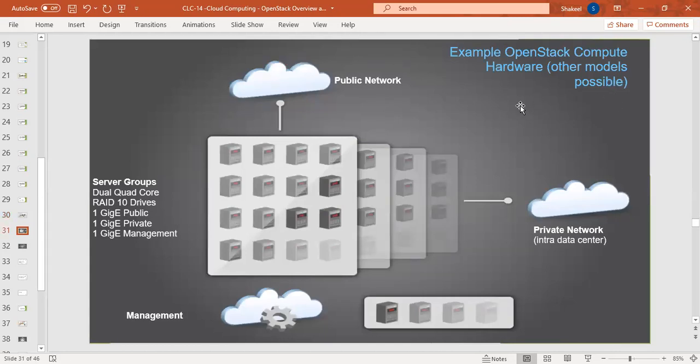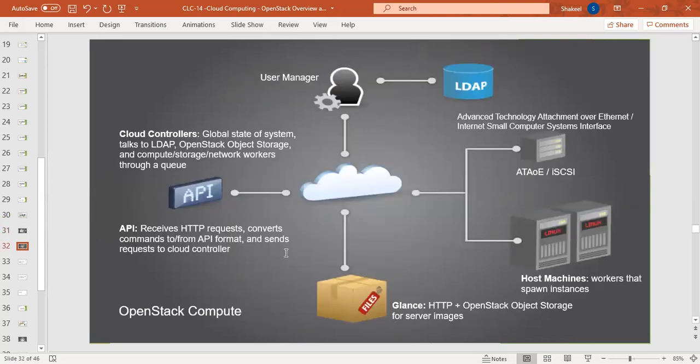This is an example of OpenStack Compute hardware, and there are other modes possible. This is a public network, and this is a private network. And here we can have dual quad core, RAID 10 drives, Gig E public and Gig Ethernet private, and Gig Ethernet for management. And this is a management console which can control all these resources. Here is the user manager, which is connected to LDAP. This is ATA over Ethernet and iSCSI (Internet Small Computer Systems Interface).